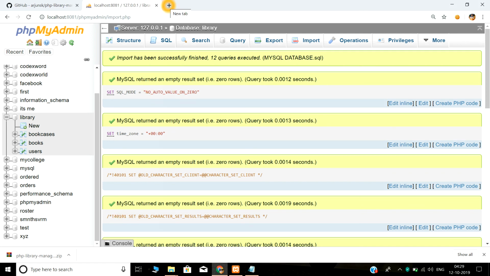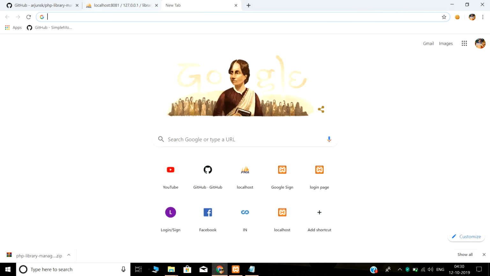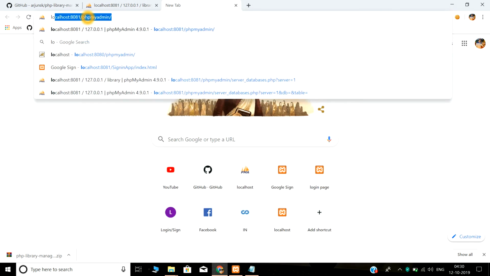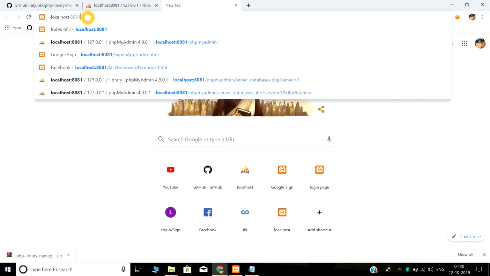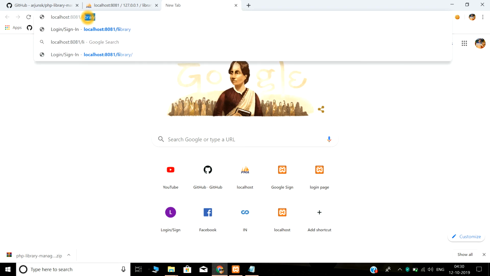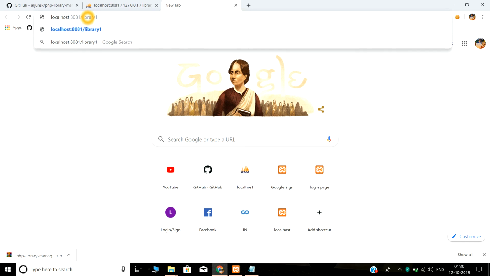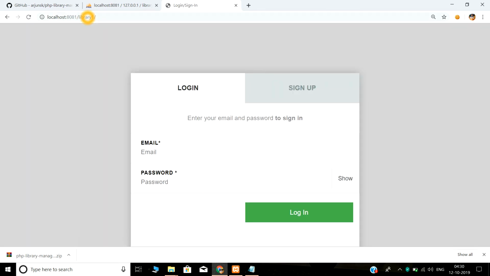Now go to a new tab and just type localhost colon your port number slash that project name. Just press enter. Then your project will run. By this, you can download plenty of projects from GitHub.